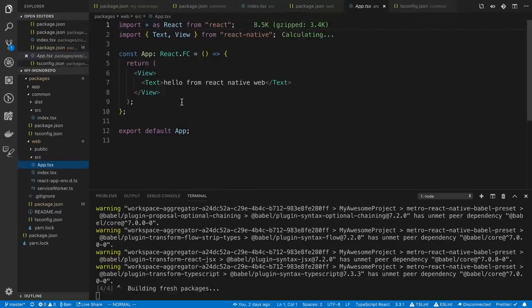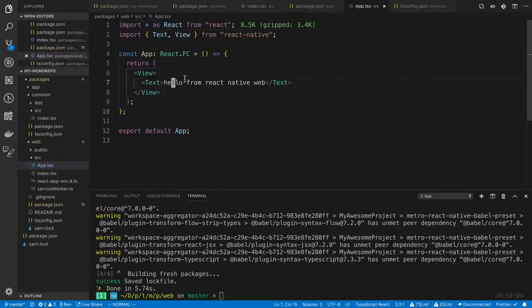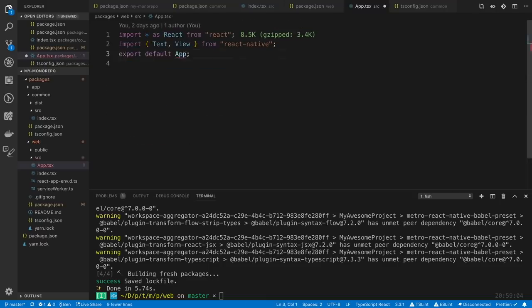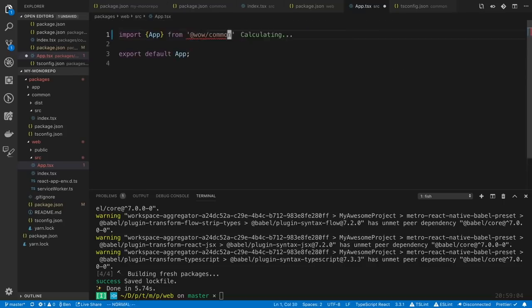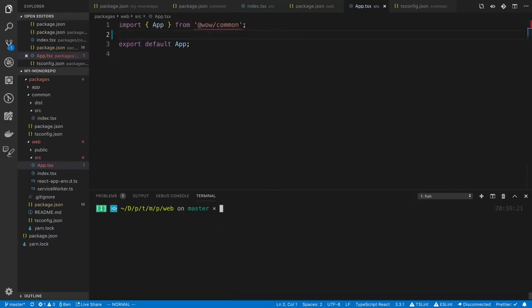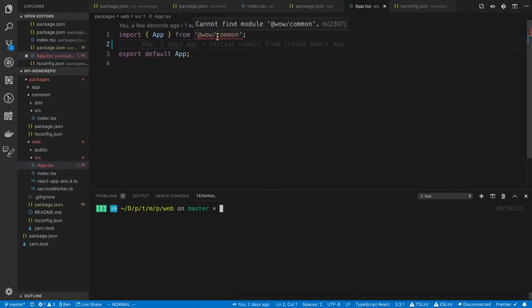And now if I go to my app.tsx, instead of just saying hello from React Native Web, what I'm going to do is delete this app, and I'm just going to export the app which we get from that package, which we said is wow/common. All right, and let's see, currently it cannot find it.